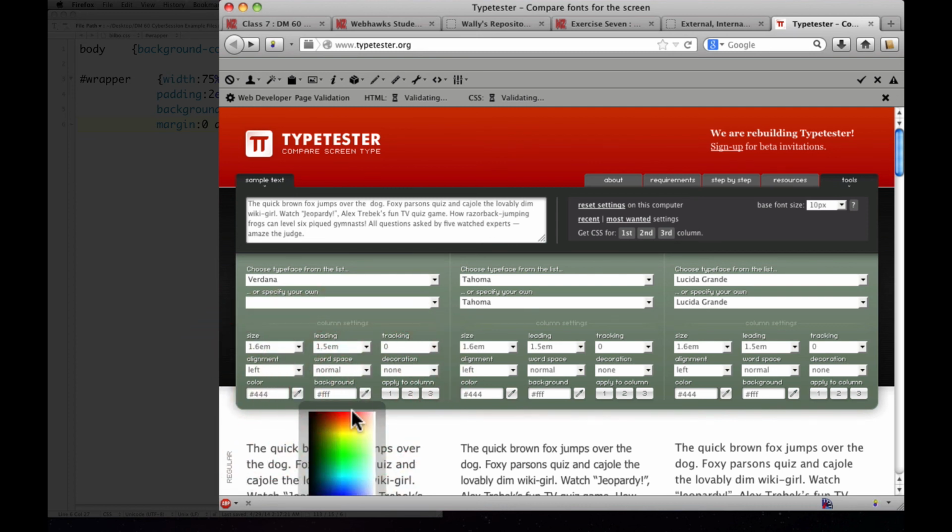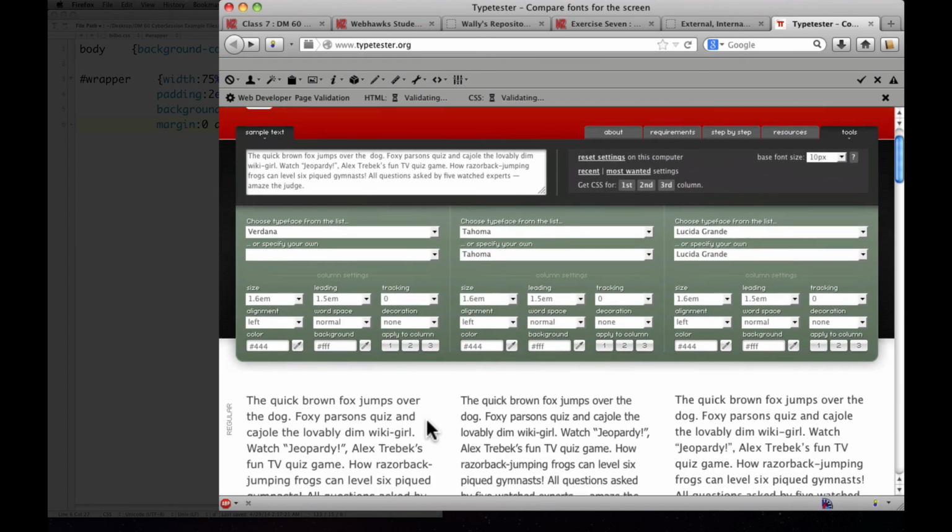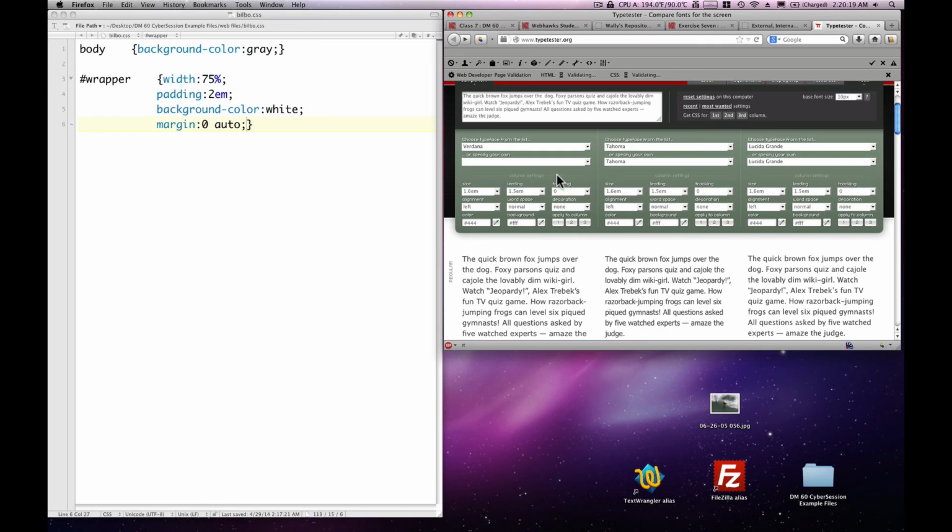Same thing with the background. So these are fun tools to play with. One thing to remember, it's set up at a base of 10 pixels. So the size they give you here, 1.6 ems, is going to look a little bit bigger on your page. You can always downsize.